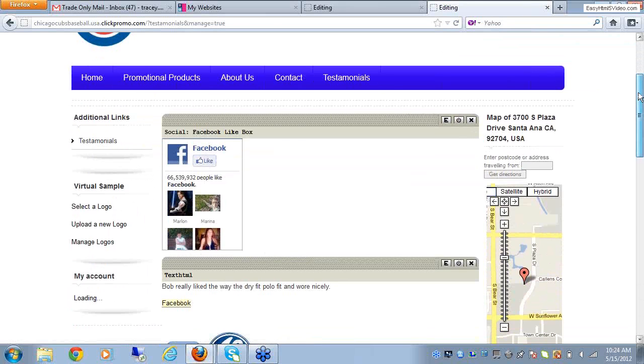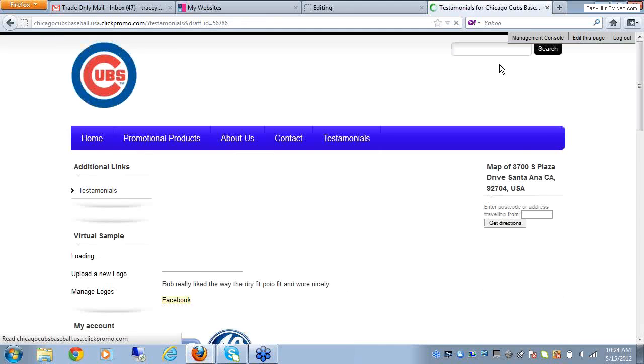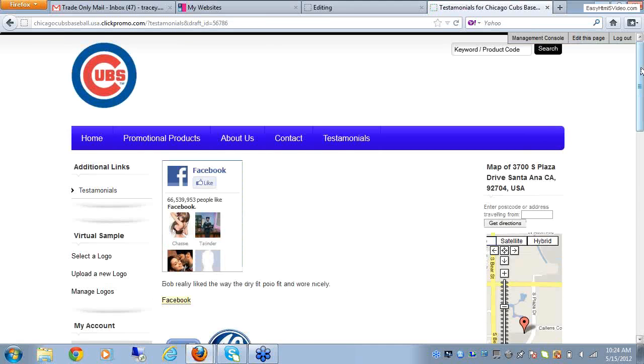So if we go ahead and publish, and now we're going to want to preview our site. Now you can see the page with the Facebook like box.